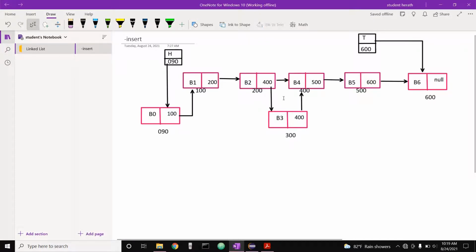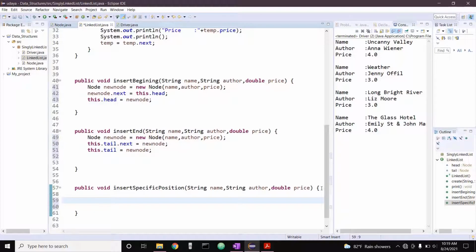Then we have to change this memory address to 300. It means this link is cancelled out. Now we can see how to insert a book, or how to insert a node, at a specific position. To accomplish this task, we have to do a few things, right?